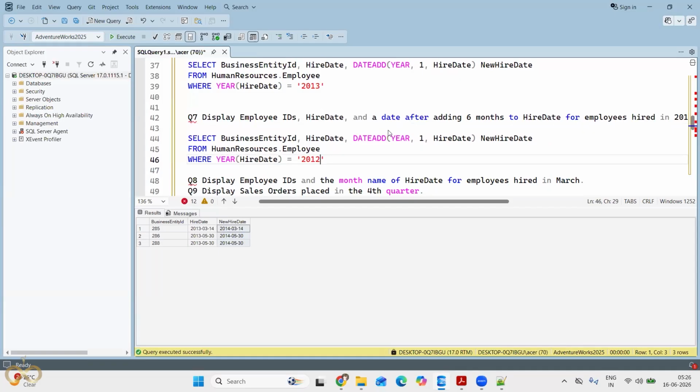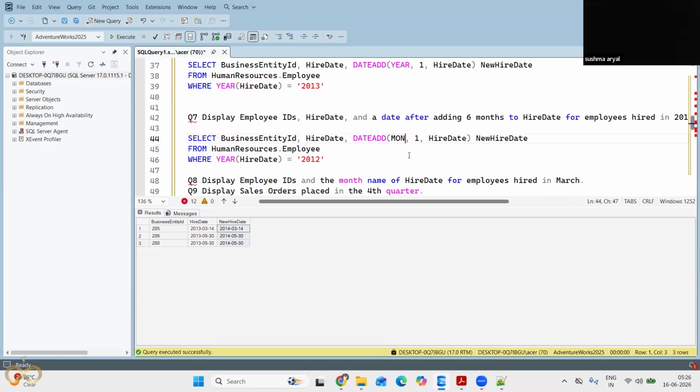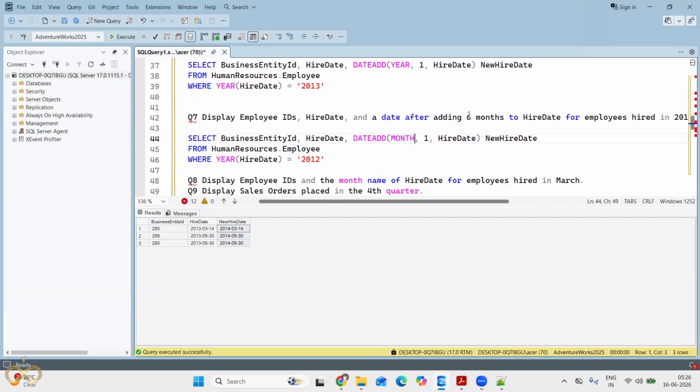Okay, now what do we need to add? We don't need to add the year here. What is asked is to add the month. So I'm changing the interval. How many months? 6 months they wanted to add, right? And now execute this. You'll see here, this was 2012.